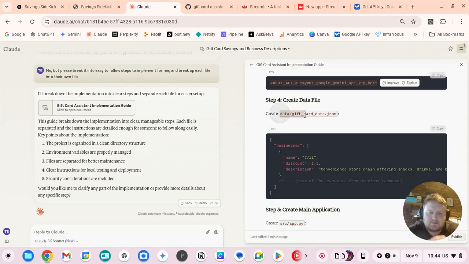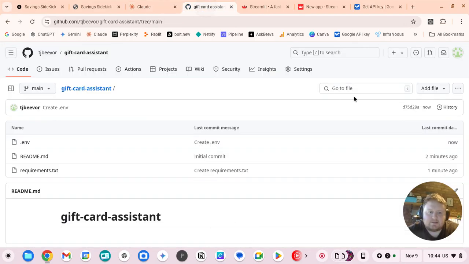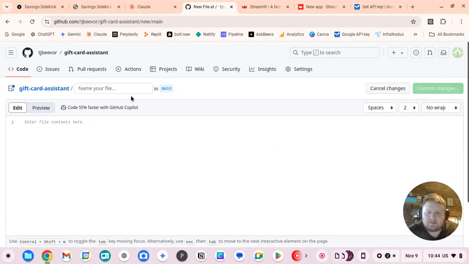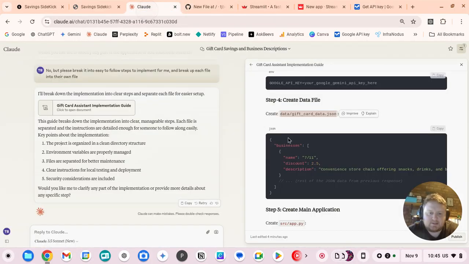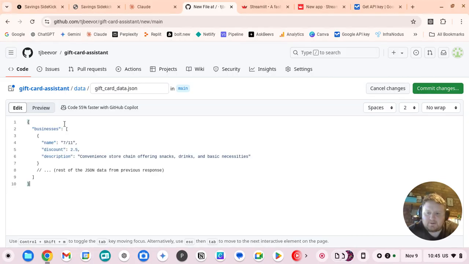So this is going to be this. Okay, so we're going to add file, create new file. And what we're going to do is you add that and then you put that in there. So that's like a folder. So as you can see, there's this data slash. Now we grab the data file, which is the file that it produced before. So this from the previous response.